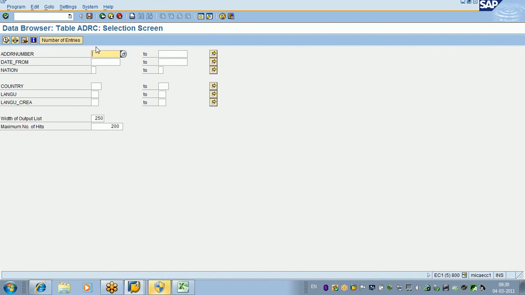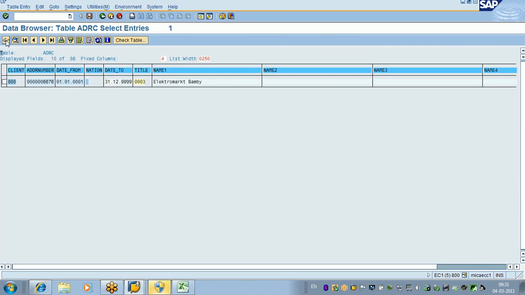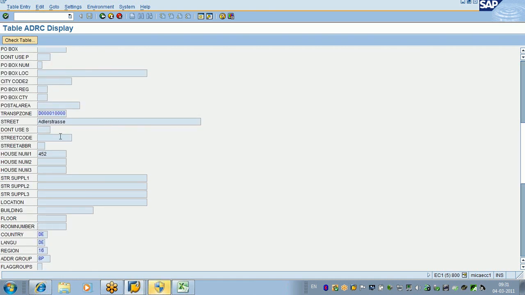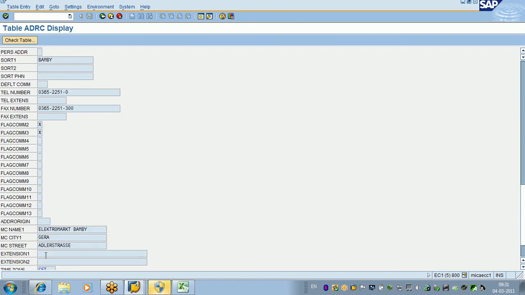Give here 6676 and then you can get the details like name one. This is the name, this is the city, this is the postal code. Maybe if you come down, you can also see the street, then country, region, so many other details, telephone number, etc. Now I want to print these details.